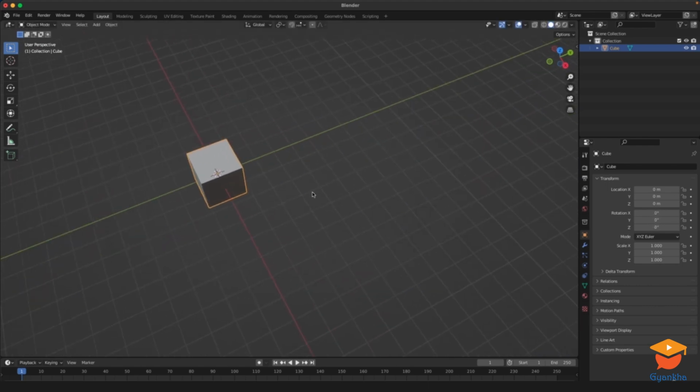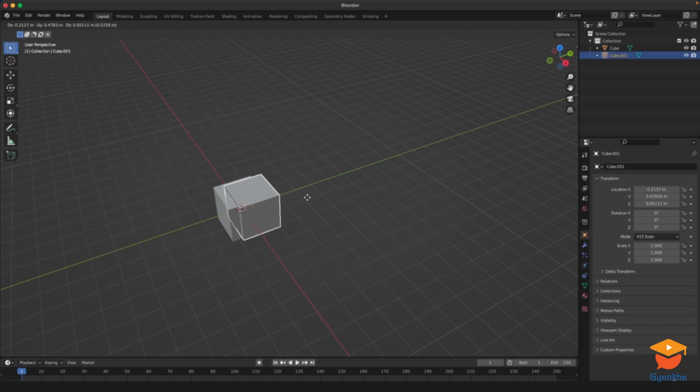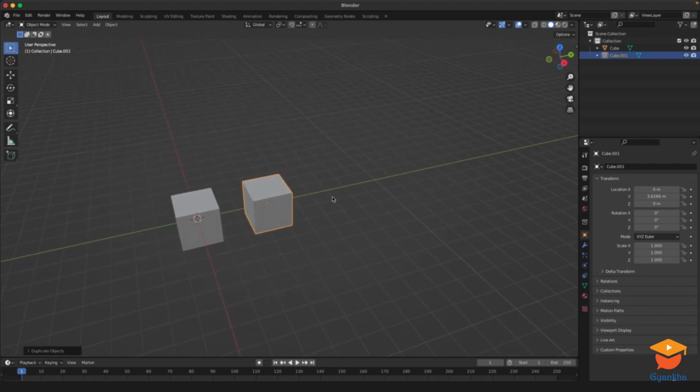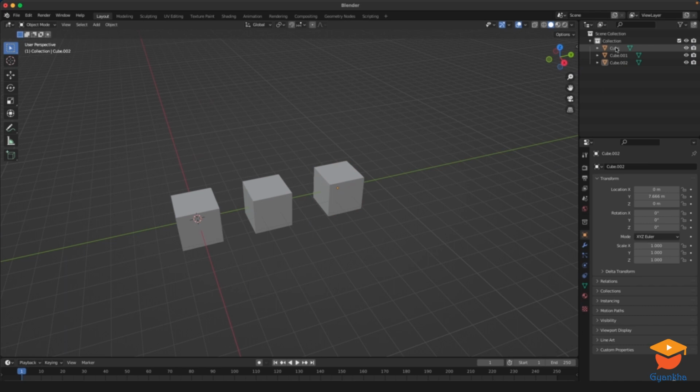So let's see what will happen if we create another cube. I'm going to duplicate this cube by pressing Shift D, and then I'm going to press Y to move it on the Y axis, just so that we have something like that. And maybe let's create one more duplicate. So I'm going to press Shift D again, Y, and just move it out. So we have 3 cubes now. You can see in the outliner, we've got 3 objects as well.